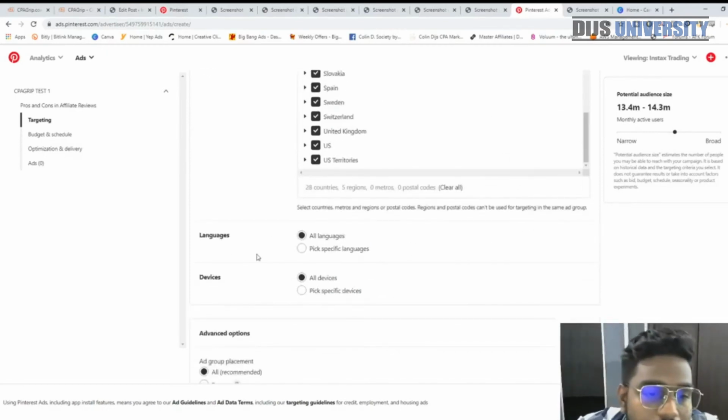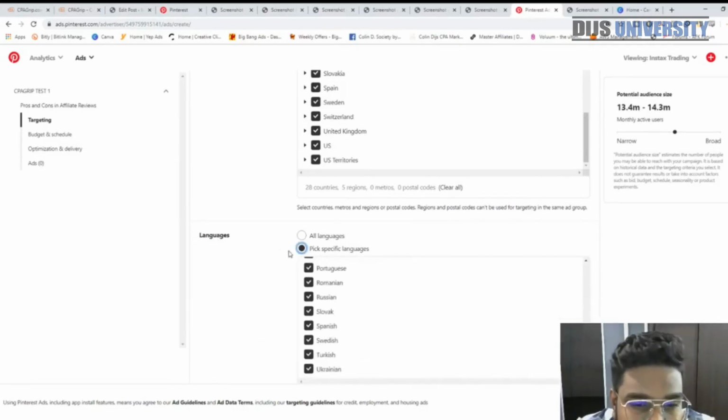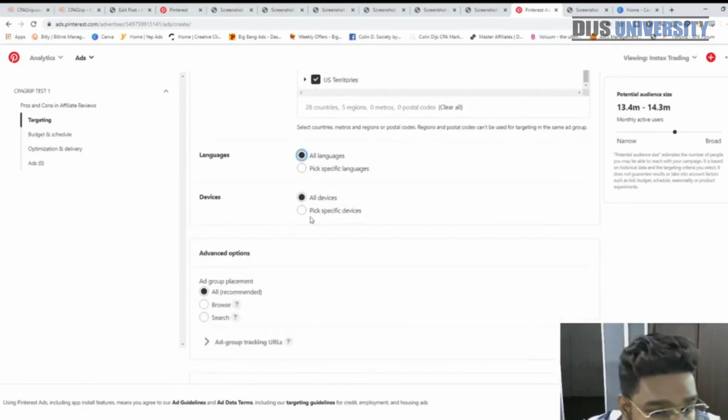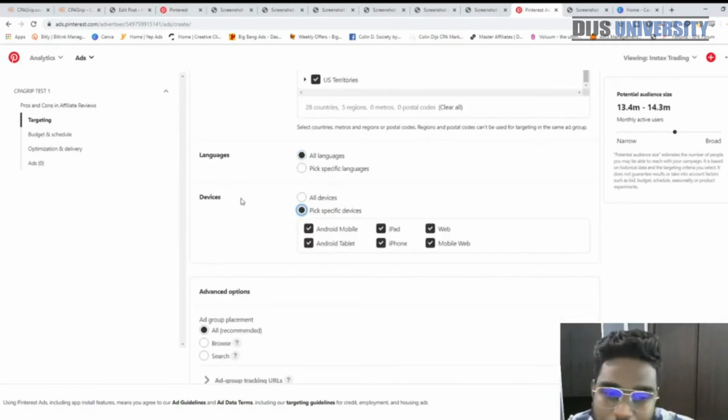So once you have done that, you can place all languages, or you can place a specific language as well. So we're going to put all languages. Then for device, you can do the same thing. You can choose whether you want Android, tablet, iPad, or whatsoever.